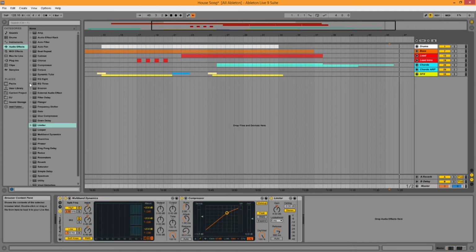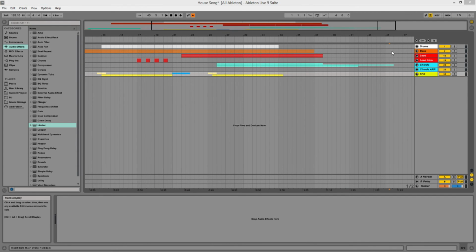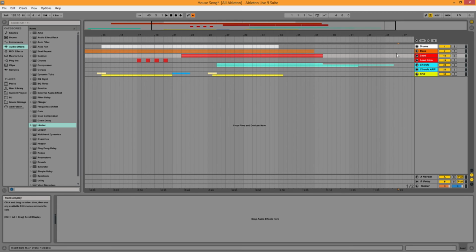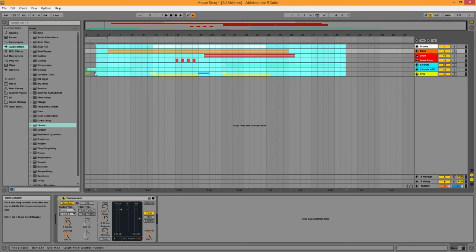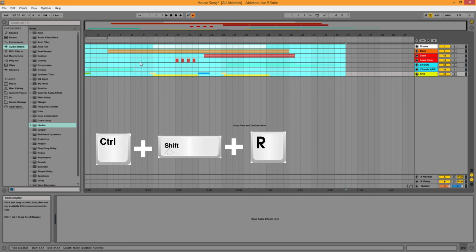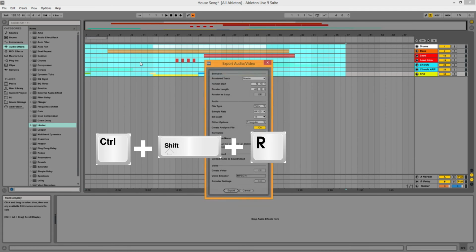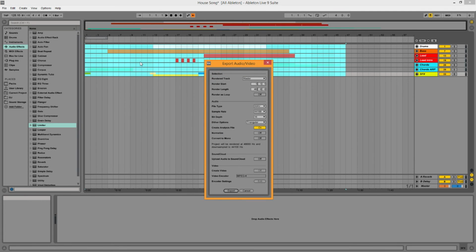So when highlighting the song and showing what parts you want to render, you just want to make sure that you highlight to where the sound actually finishes, or just after. So now that we know the song finishes here, what I mean by highlighting is once you've found where your sound actually finishes, simply click there, hold down and drag across all the tracks that you want to render. Once you've done this, you want to press Ctrl-Shift-R and it'll bring up this menu called Export Audio or Video.